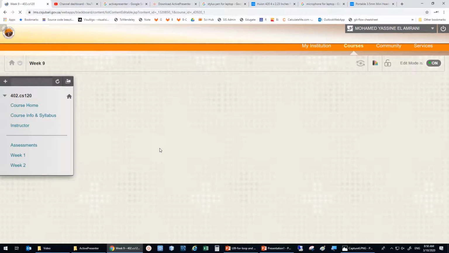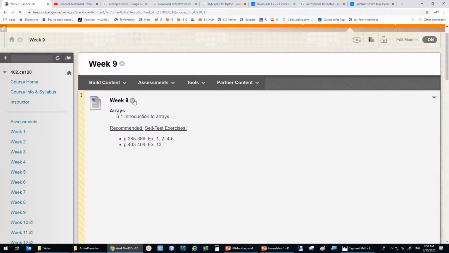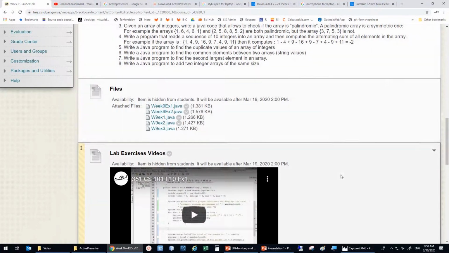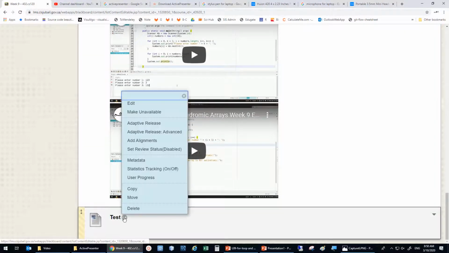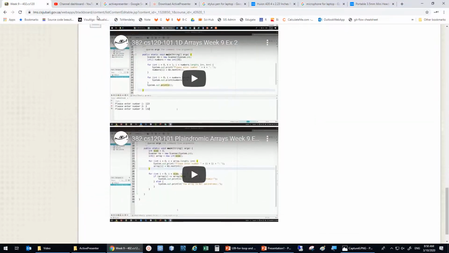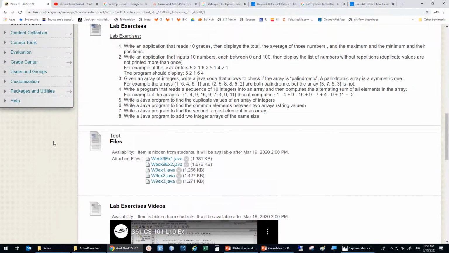So the basic idea is that I'm going to see if the item has been created. Okay, here it is. So the test has been created. I'm just going to edit it. Basically, once you create it, you can just move it to whatever you want. I will put it a little bit on the top.